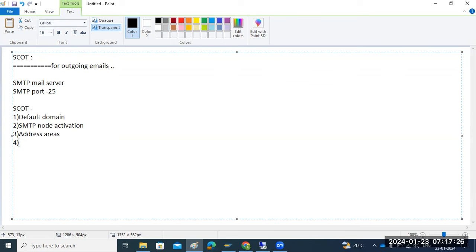The fourth step is the job configuration, the job name. That is called the SAP Connect job for sending the emails to the external parties here. We have to schedule the job here periodically, say every 5 minutes or so. So these four steps, majorly, we have to perform in the SCOT configuration here, right?